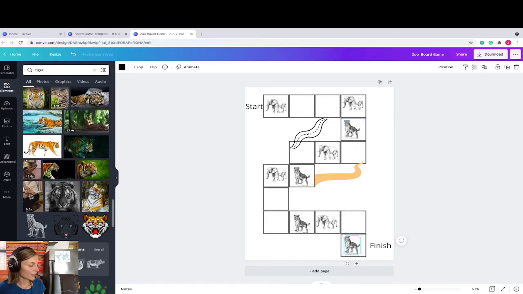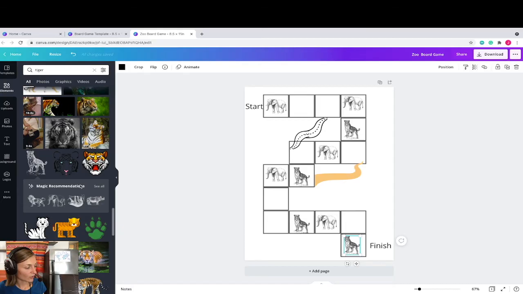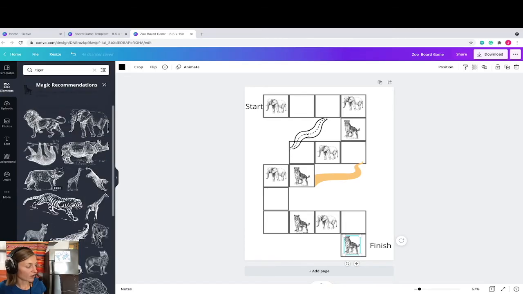If I want to see other images that are similar to the one I had just chosen, you can see here that it says magic recommendations. So I'm going to actually click on that. I'm going to click see all, and then, oh, a lot of these are free and they have a similar look to the design I had just chosen. So I can choose the other animals that correspond with the vocabulary words we're learning in class. Maybe we have giraffe.